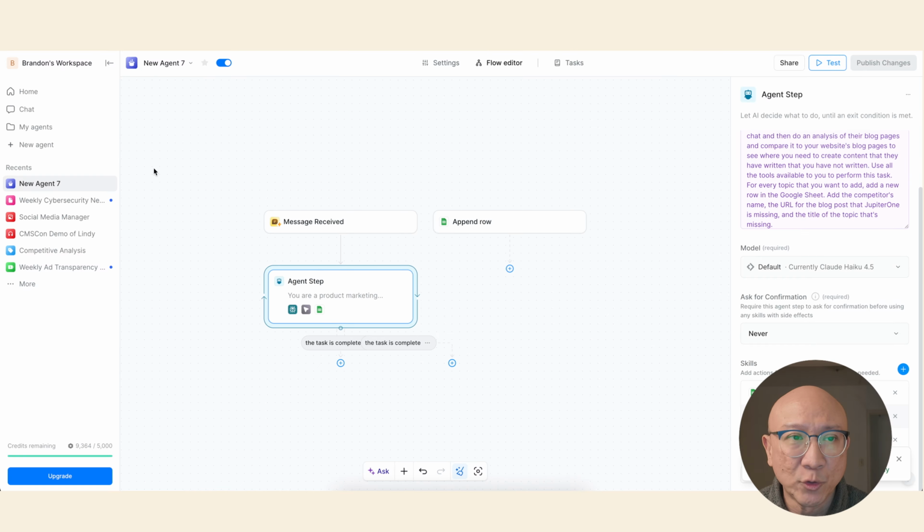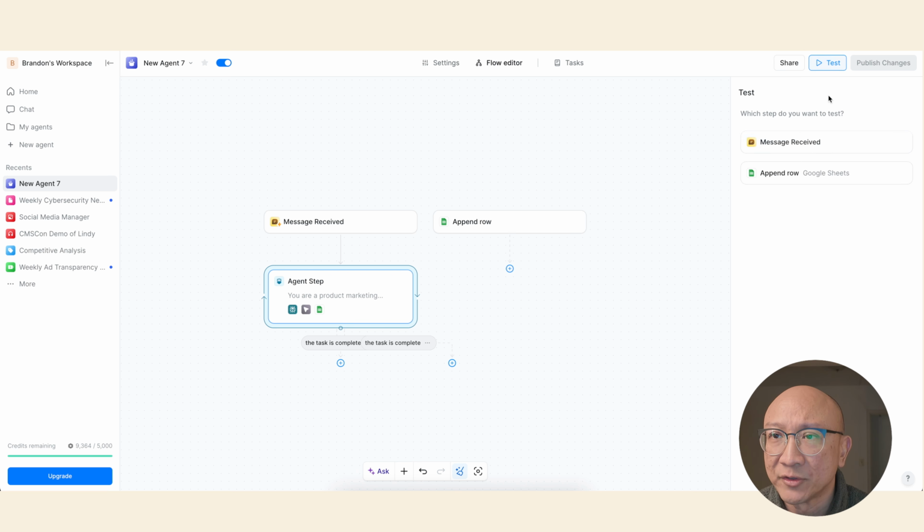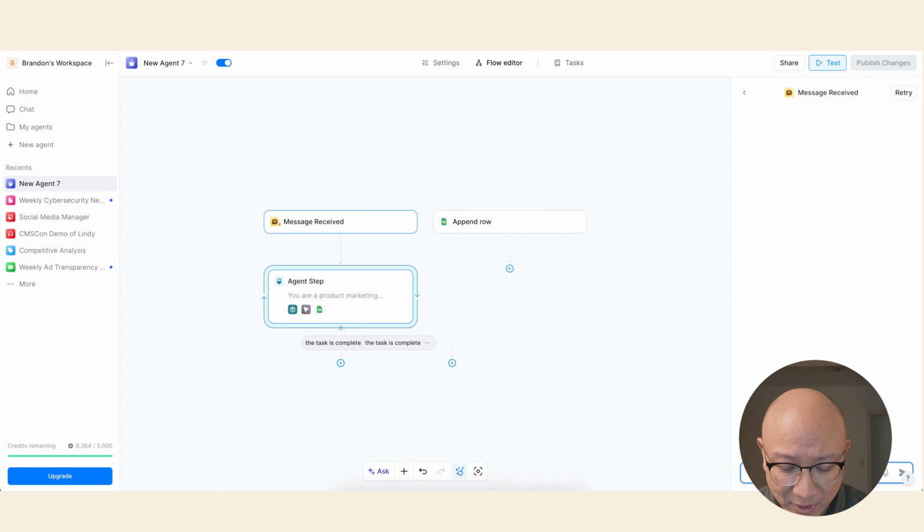Now, when I click test, there are two separate things here. There is a message received, which is the trigger. And then there's this other thing here, which is append row, which is part of the setup process. I'm just going to click on test and select message received because I want to provide instructions in a chat window. I'm just going to select a company that we don't really compete with, or not directly at least. Panacea. I'm going to click on that.